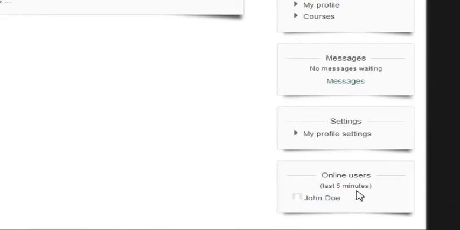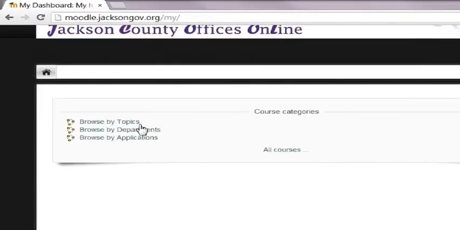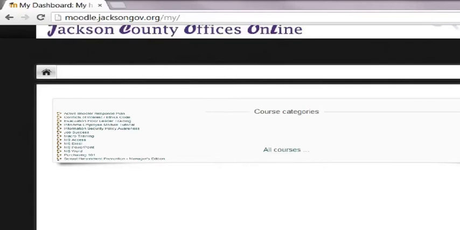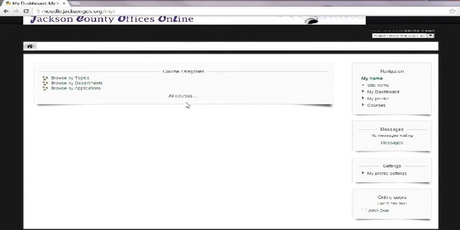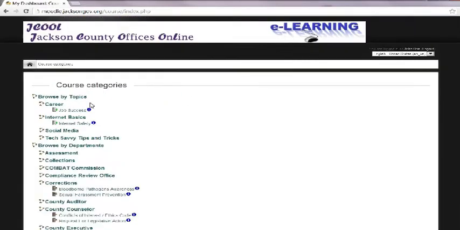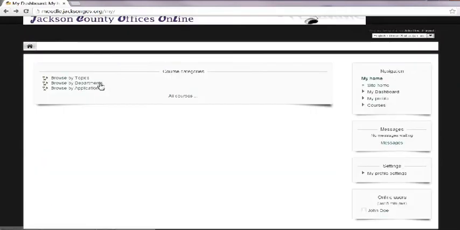Now when you log into your home page for the first time, on your course categories block, options are shown here to browse by topics, browse by departments, or browse by applications, as well as all courses at the bottom. But as you are enrolled into more courses, this area will show only a list of courses that you have enrolled in, so if you want to browse for more courses in the future, you would just click on all courses here at the bottom to browse for more courses. But for now, we will go ahead and click on Browse by Departments to look up a course.